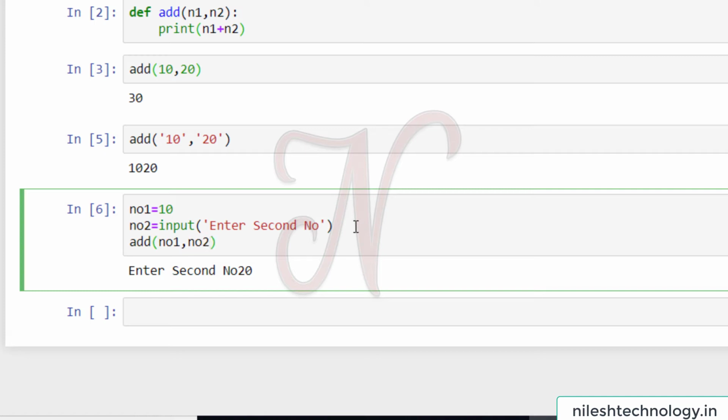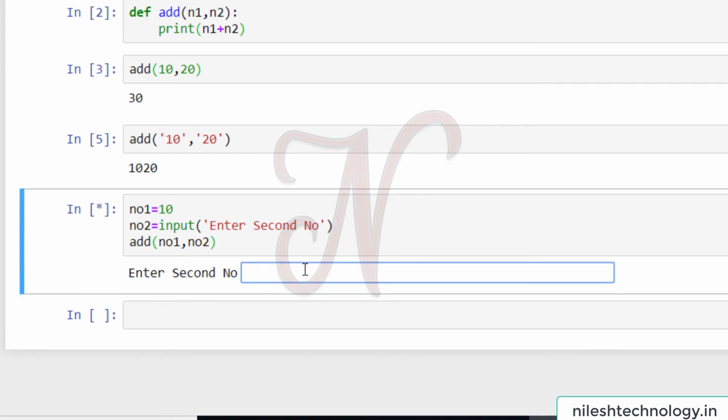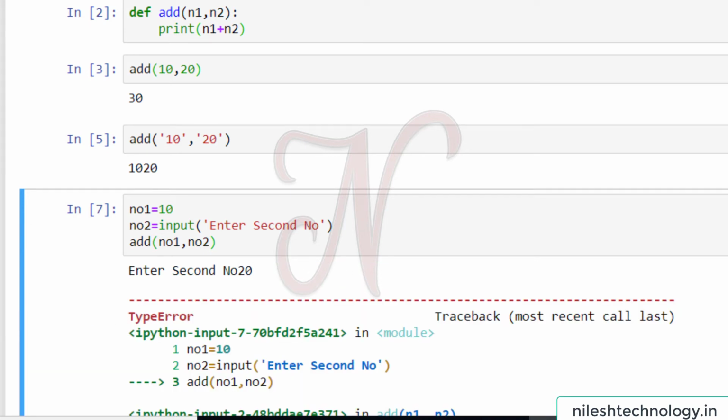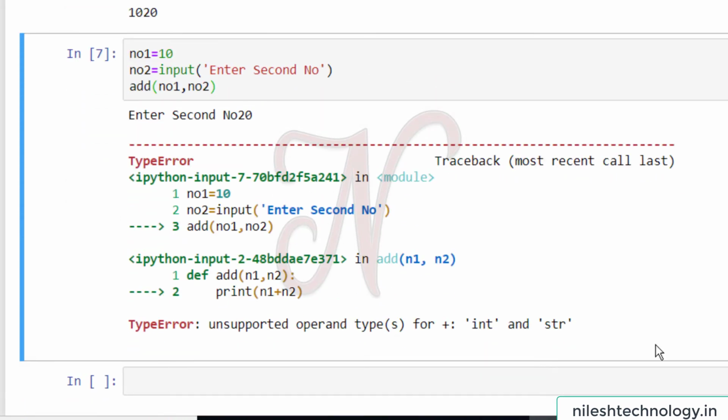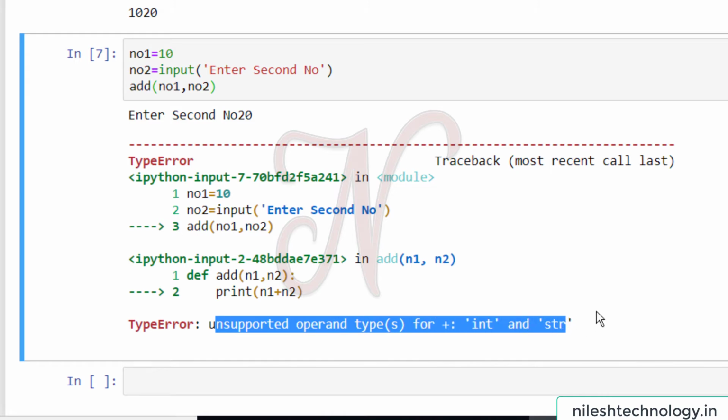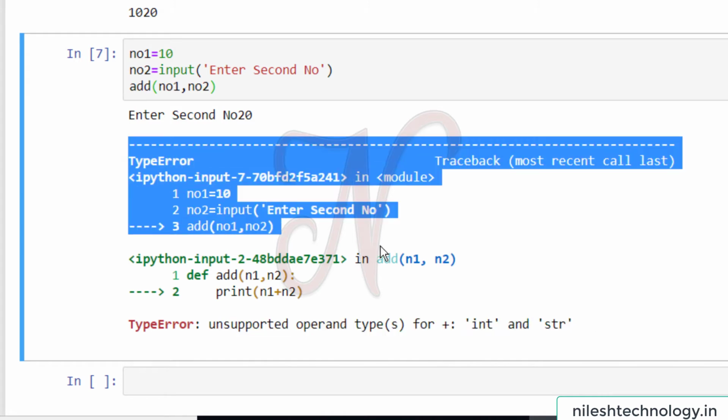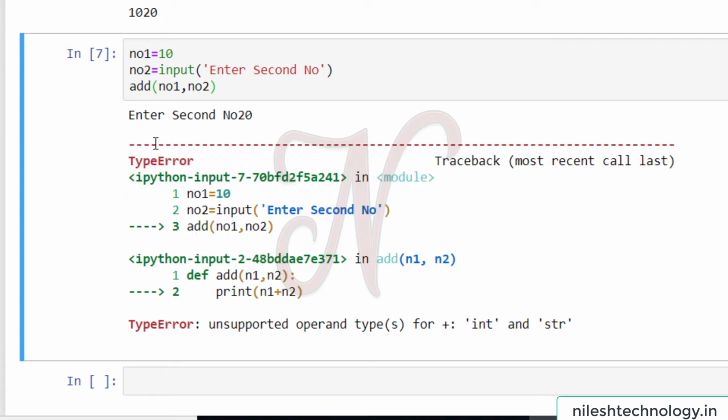Let's rerun this code. The first number is 10, the second is 20, but this 20 is a string. See here, this is a TypeError: unsupported operand type int and str. This is your runtime error, because you passed an invalid input. This is the actual exception that Python is trying to tell you about, saying unsupported operation type. This is an example of the type of error you may get while running your code.